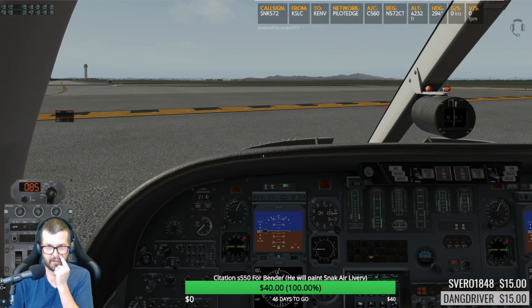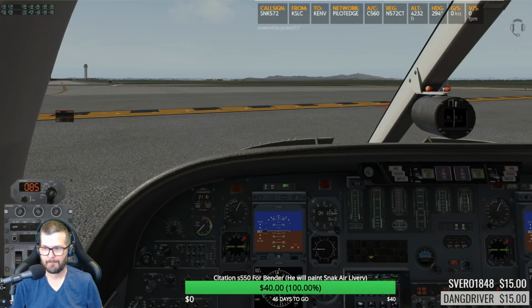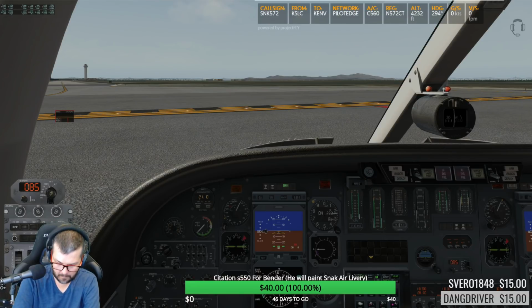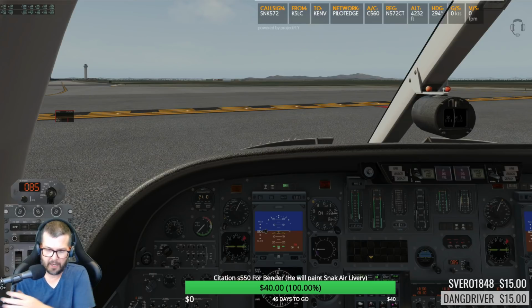Salt Lake Tower, Snack Air 572, short 17. Snack Air 572, Salt Lake City Tower. Good morning. Turn right heading 295. Wind variable at 3, runway 17, cleared for takeoff. Okay, right heading 295, cleared for takeoff 17, Snack Air 572, good morning.